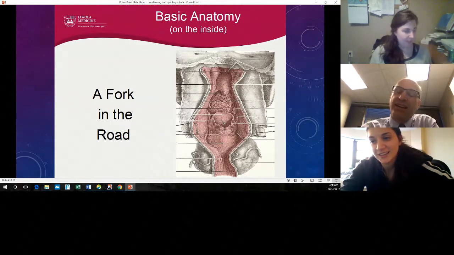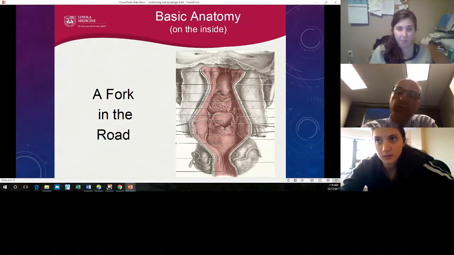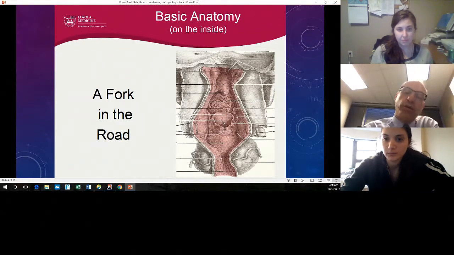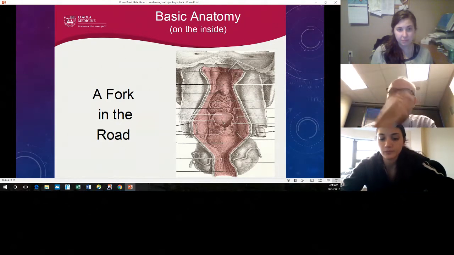But in the throat, we come to a fork in the road in the pharynx where the food and air as well have to decide whether they're going to go into the larynx and then into the trachea, or they're going to go into the pharynx and then lead into the esophagus and stomach.